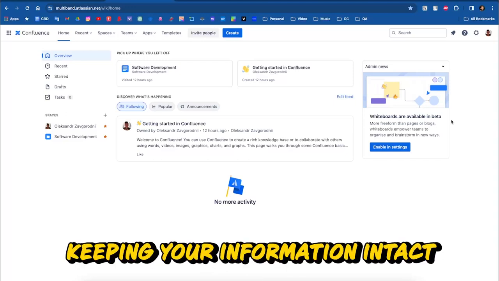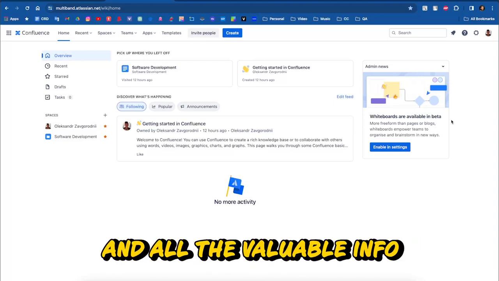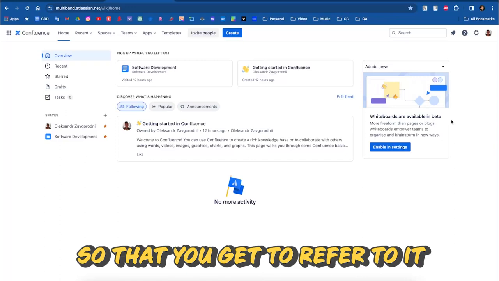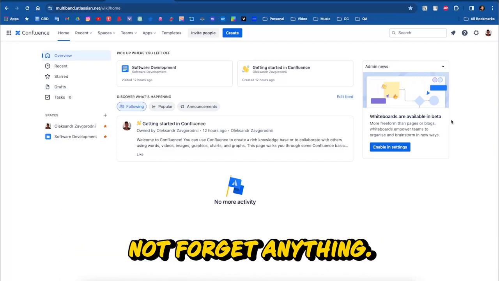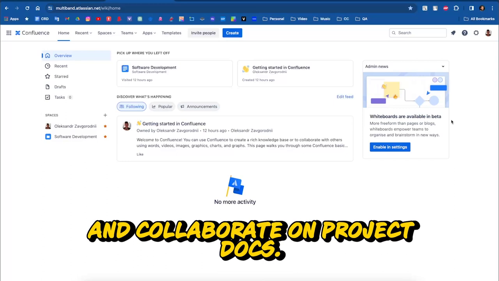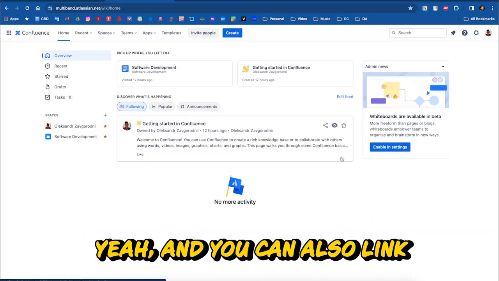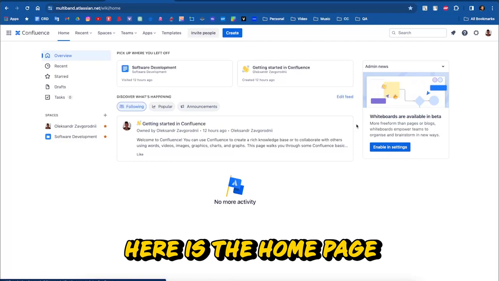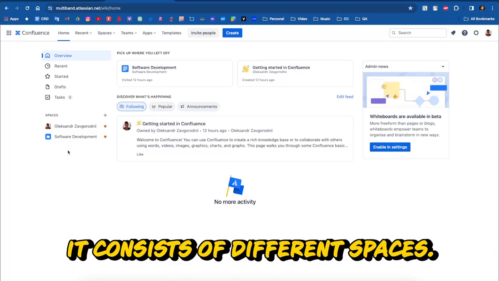It's about keeping your information intact and all the valuable info, so that you can refer to it and not forget anything. Simply put, create, share and collaborate on project docs. And you can also link Jira stuff to it. Here's the homepage for Confluence. It consists of different spaces.